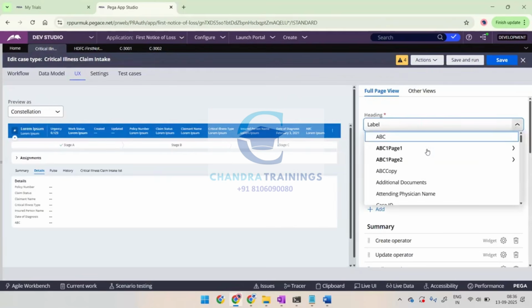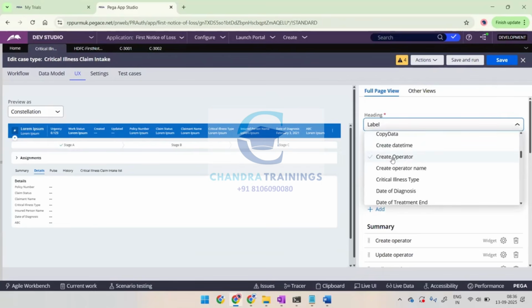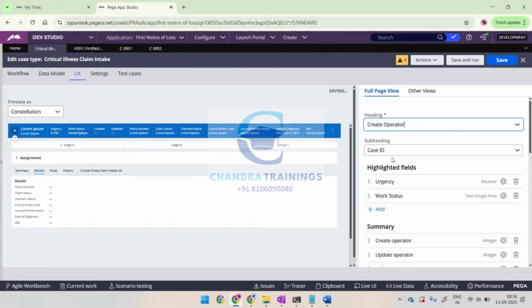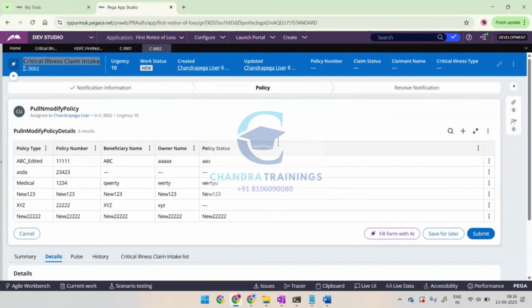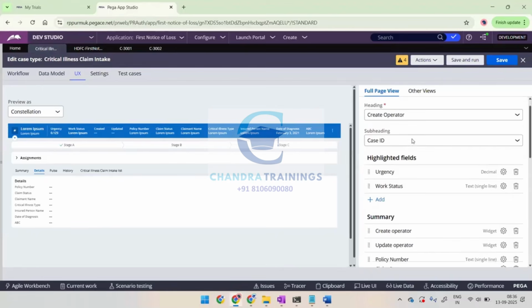So click on this one. I can give some property references that you created or some OOTB property name also. Let me click on this one. Create operator and name. So it's nothing but who has created it, right? And subheading. Subheading means whatever you are seeing below. So let's proceed with the work object ID only. That is the case ID only.